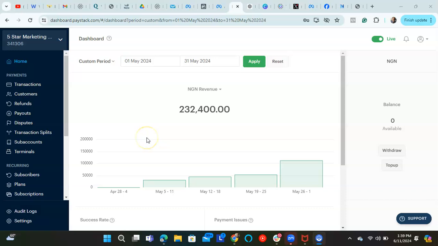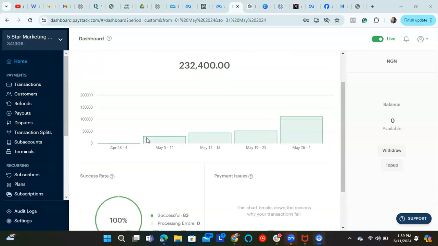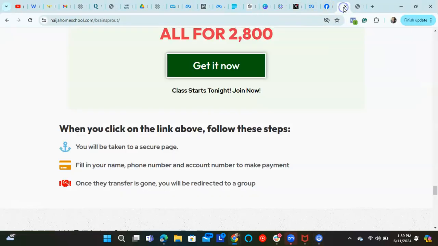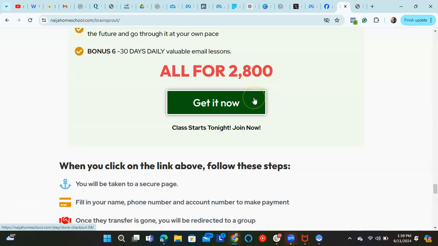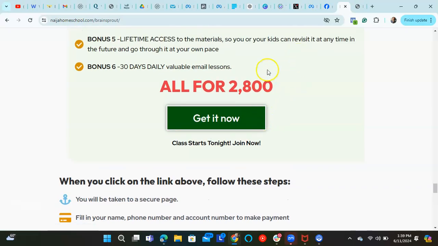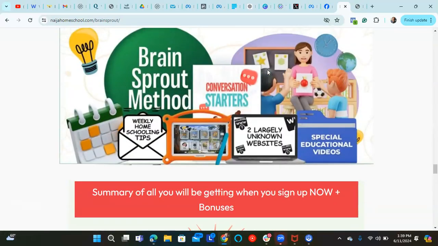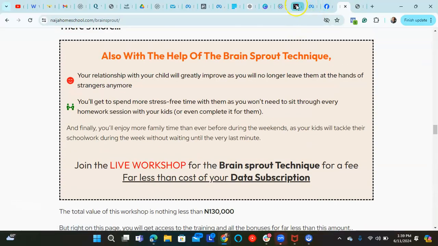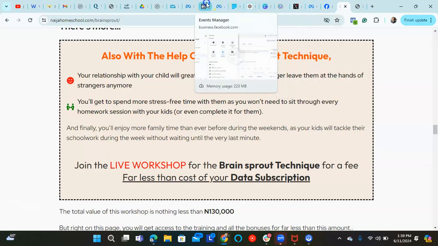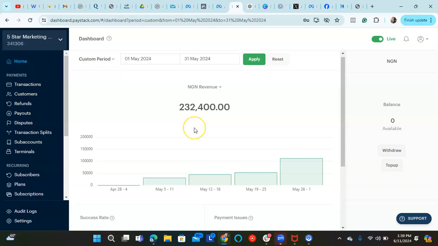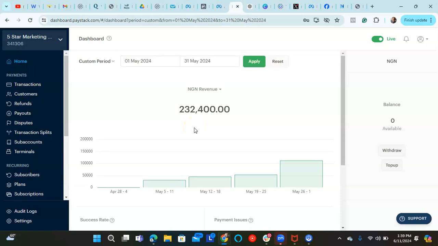Now, this is my Paystack dashboard, right? And you can see basically all of these transactions are from people who came from this website, right? Just paying 2,800 Naira for this training that helps them homeschool their kids. And you can see this training basically comes down to generating 232,400. Of course, it's not a lot of money. It was just a simple test.